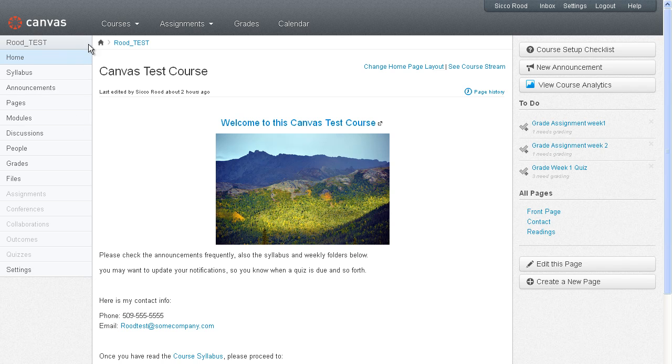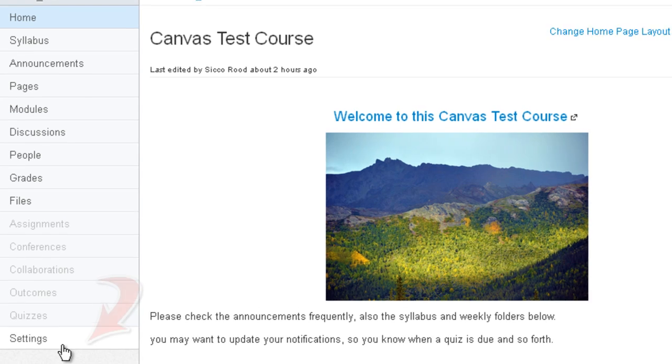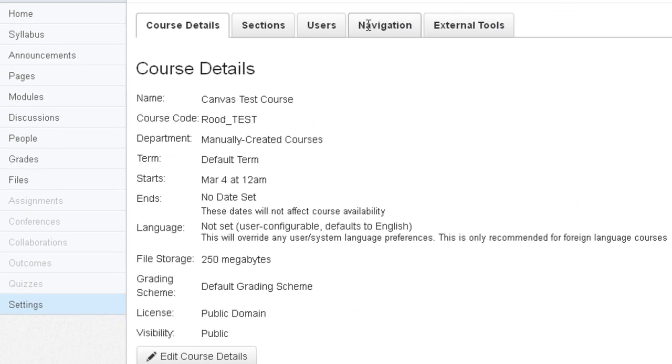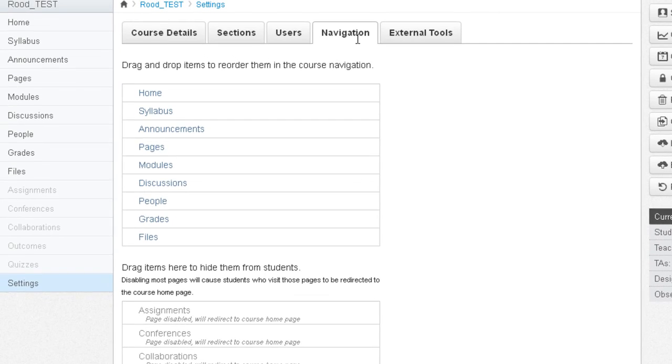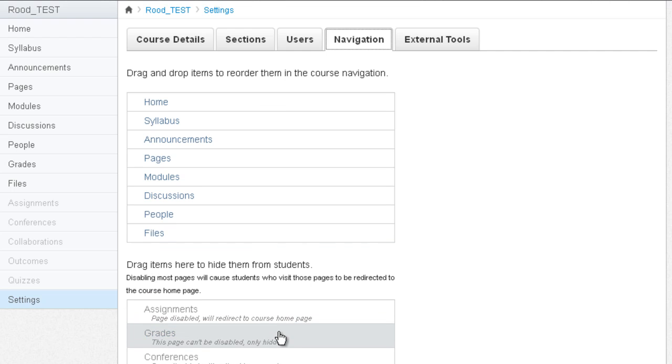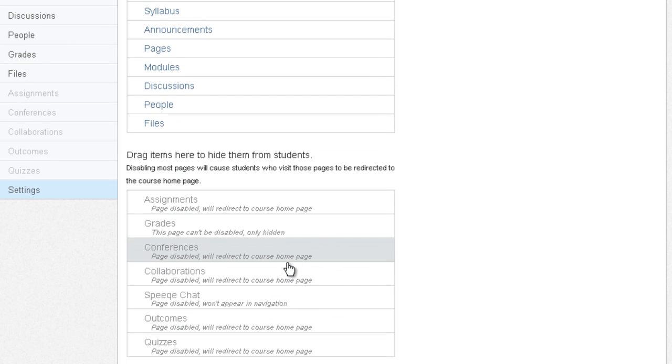To customize your course left navigation, click on the Settings button of your course, and then make sure you click on the Navigation tab here at the top. Now, to disable or hide any of these buttons from view, what you simply do is click and drag to move the button to the bottom here. And that hides them from students.